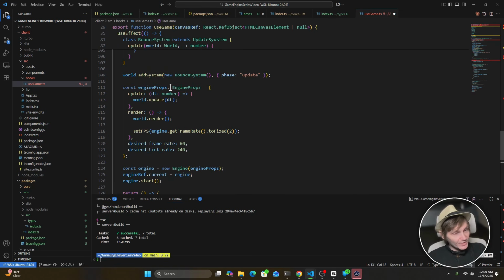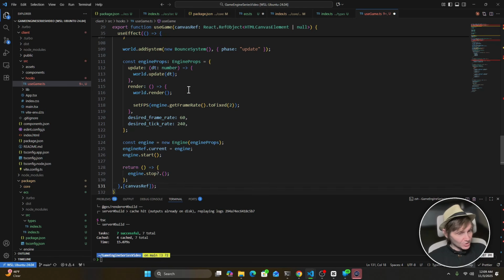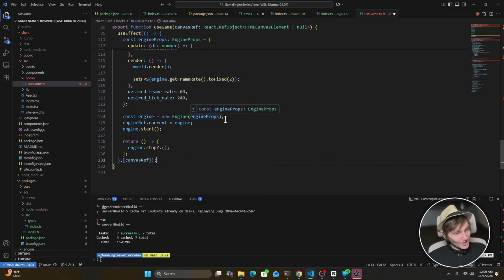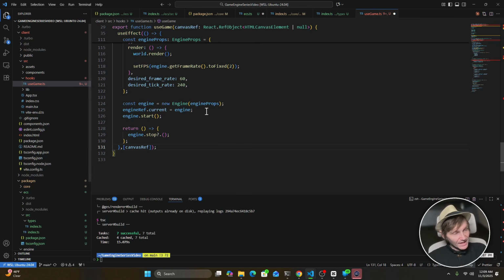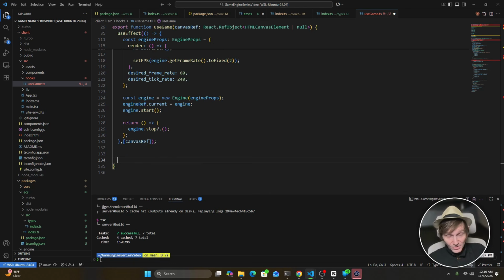So essentially, we're doing the same thing we did last time. We're creating our engine props and passing them into our new engine, but we are setting engine ref to the current engine there. So we start it, and then when the useEffect returns, we clean it up by stopping the engine. All right, and then we're going to rerun this useEffect hook based on the canvas ref and when that changes. Now, here comes the cool part. After our useEffect hook, we can create a function that will add squares.